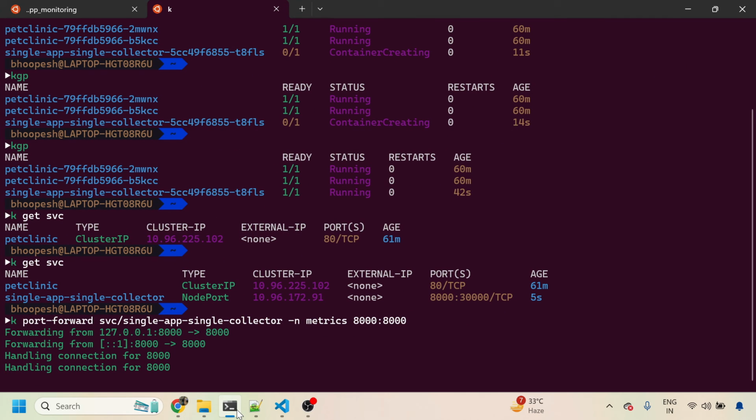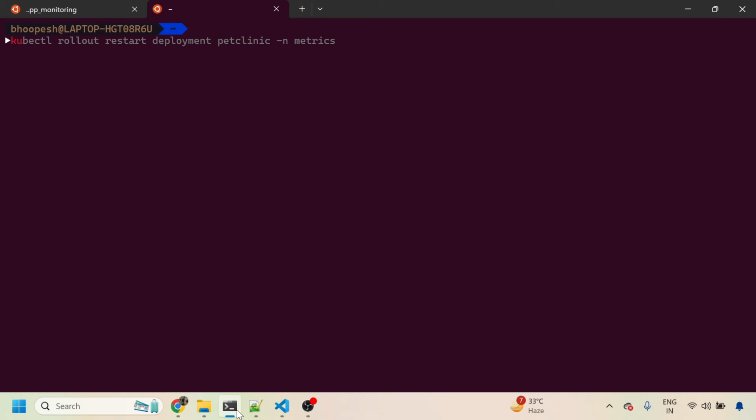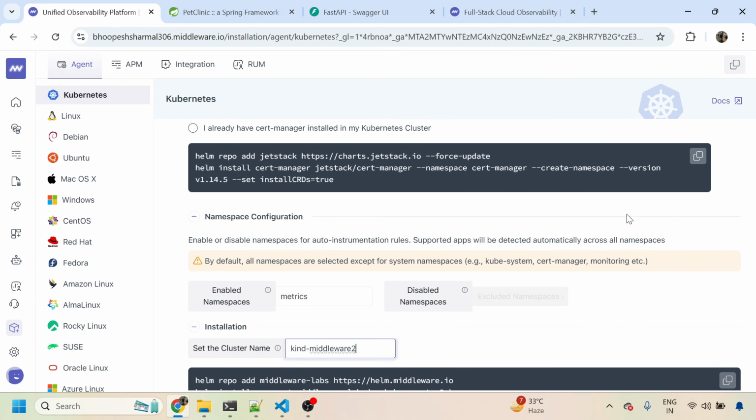Let me see if I have my cluster already up and running. So yes, I have my cluster. kubectl config. So my cluster is already running. I will give this cluster name kind-middleware, so that it will generate the Helm chart corresponding to me. So I'll just simply copy this command.